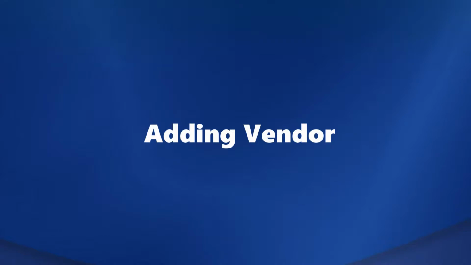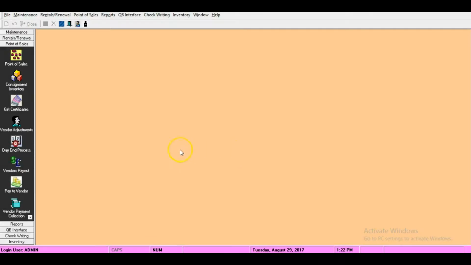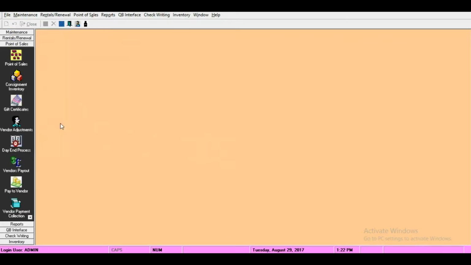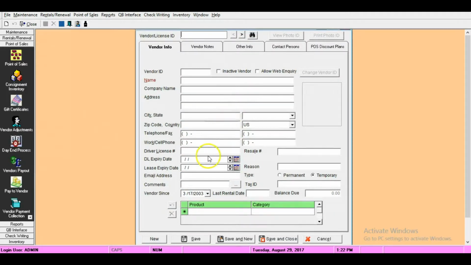Adding a vendor in the software. To add a new vendor in the software, go to the maintenance module and select the vendor option. Once you select the vendor option, that will take you to the screen where you can create a new vendor in the system.